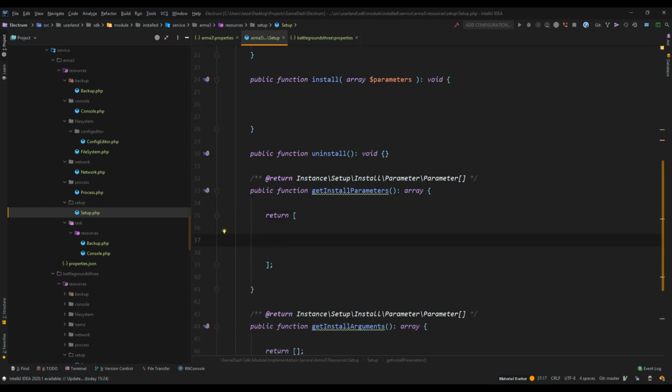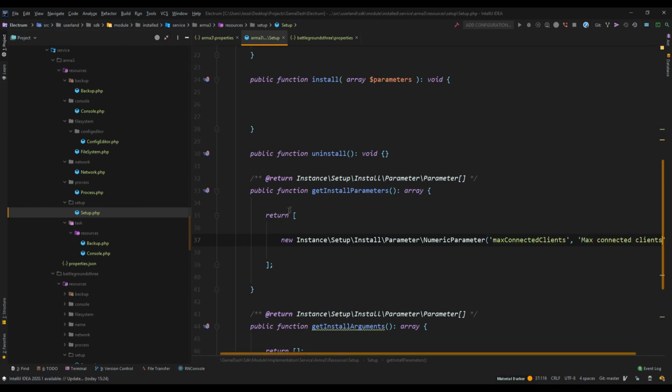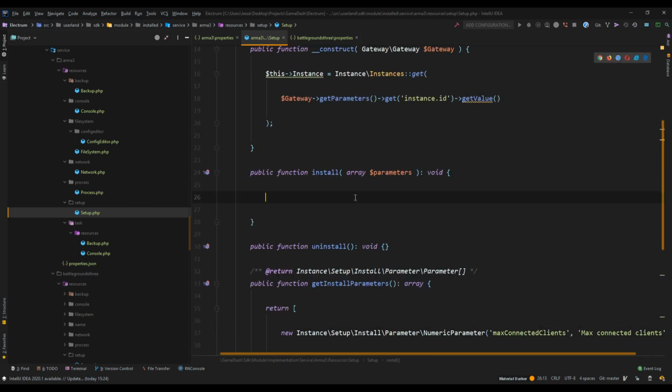For us, we obviously want to know how many slots every server is set up with. So we'll go ahead and define a parameter, and it's a numeric parameter. We'll call it max connected clients, with a title of max connected clients. Okay, so we now know that the max connected clients is available through the parameters parameter. So we'll go ahead and pull that.